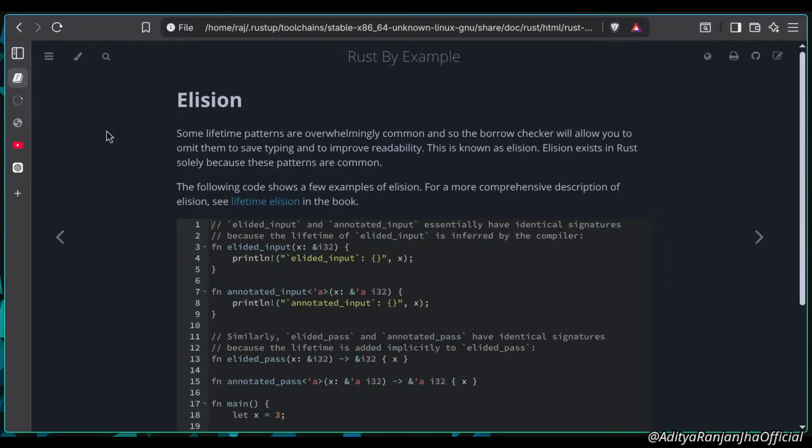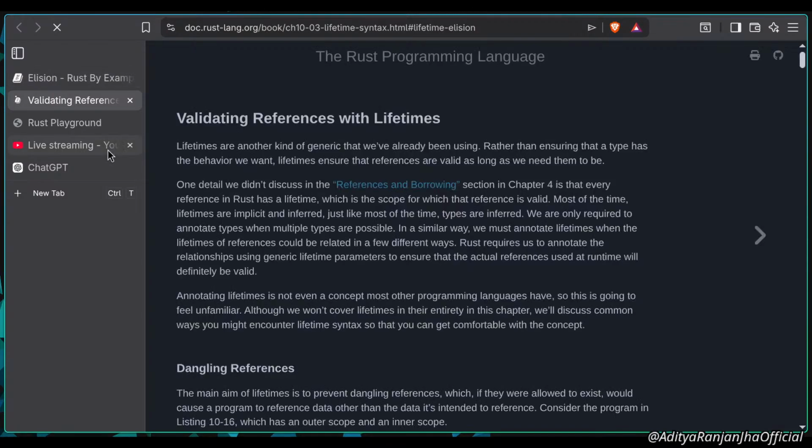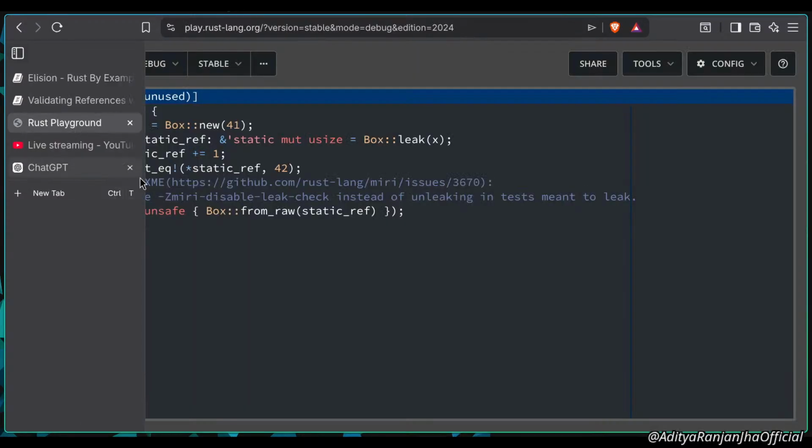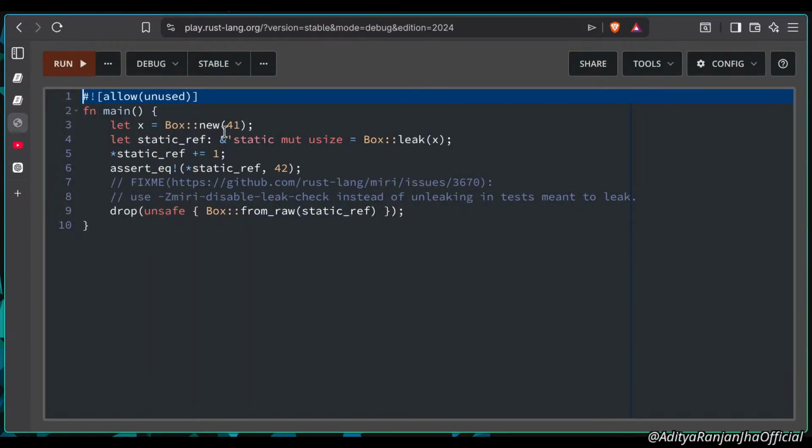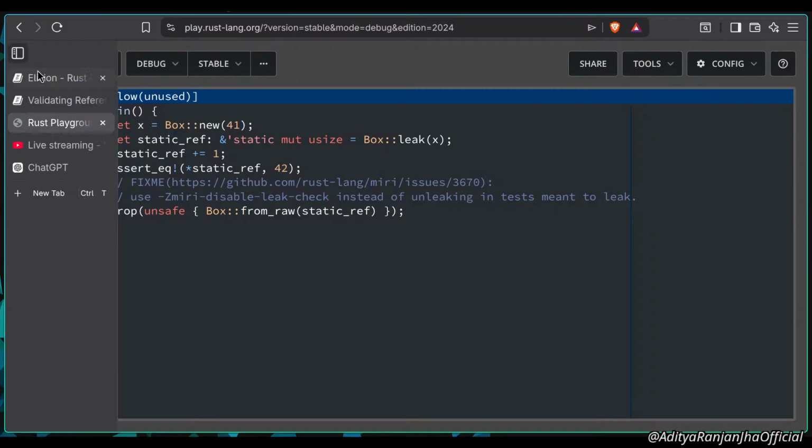So this is Rust by Example, this is not the Rust book. So it says see the book. We'll see that. What was this? This was a leaking box that we took from a book.